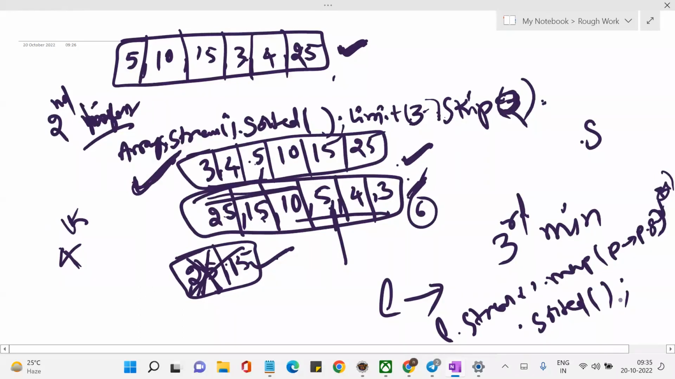We can use reduce also, right? L dot stream dot reduce. I'm not asking you to get a reduce method. If you use the reduce method, it will give you one number only, right? It will reduce the output. Whenever you use the reduce method, either you will get a min value, max value, summation, etc. But my question is to write a program to sort the array list.